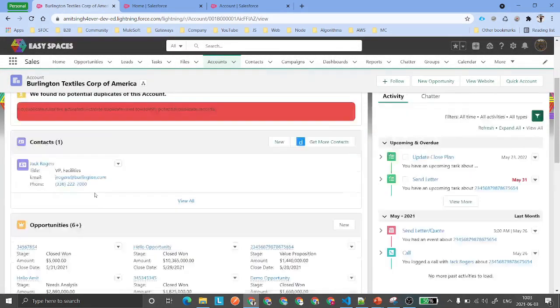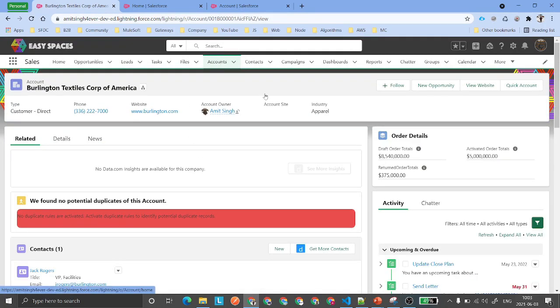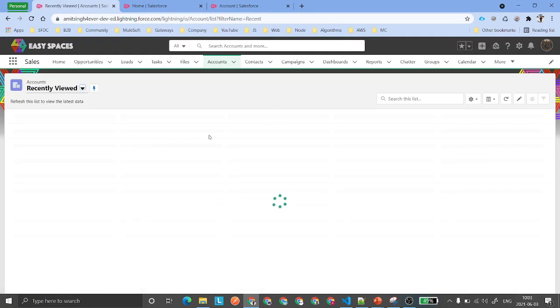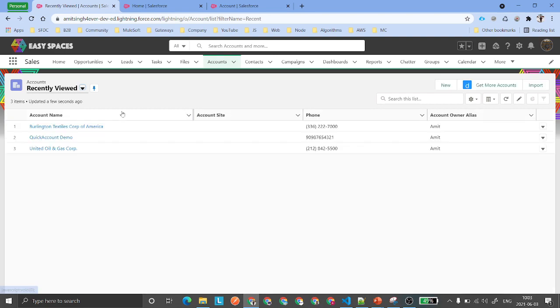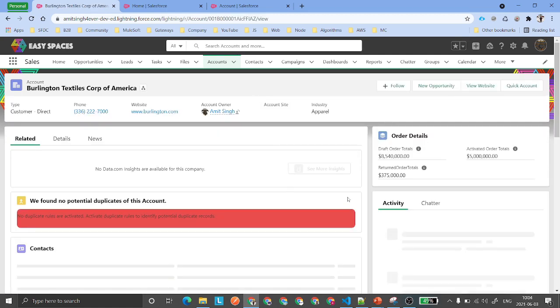Okay, what we'll do is go to the accounts tab, and under this account tab we should be able to see that account, which is quick account demo. You see here we've got whatever phone we have given. So that is how your quick action works, which is a screen action.